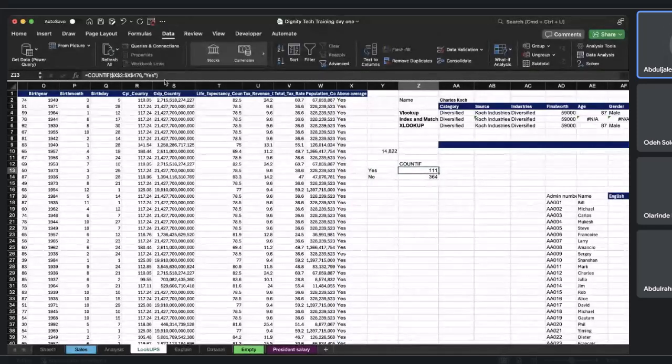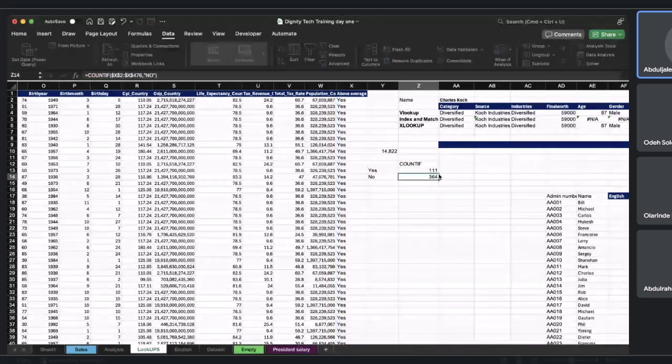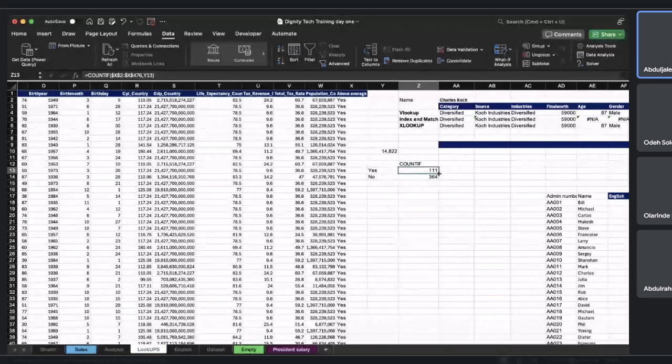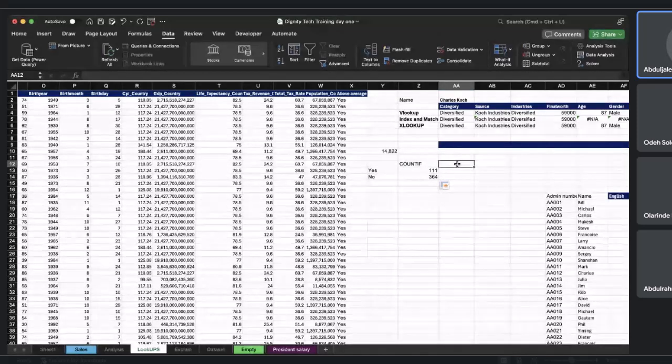Now the best part is that the reason I put yes and no here is so that I'll be able to automate it directly. That's the reason why I say I'll leave it dynamic, so that when I drag it down, it will update itself automatically. You get it.